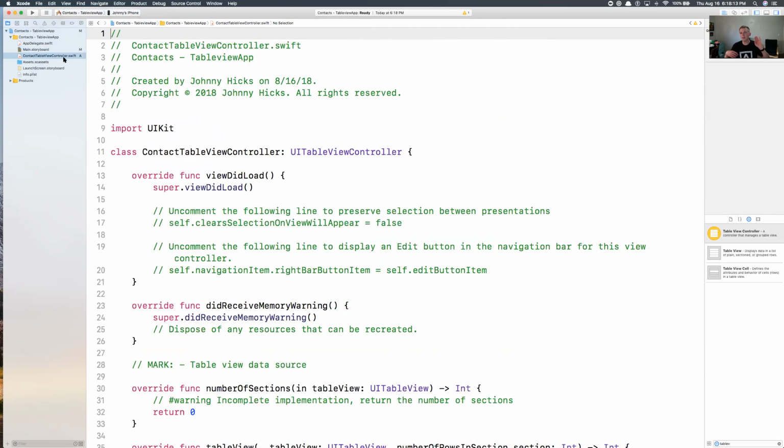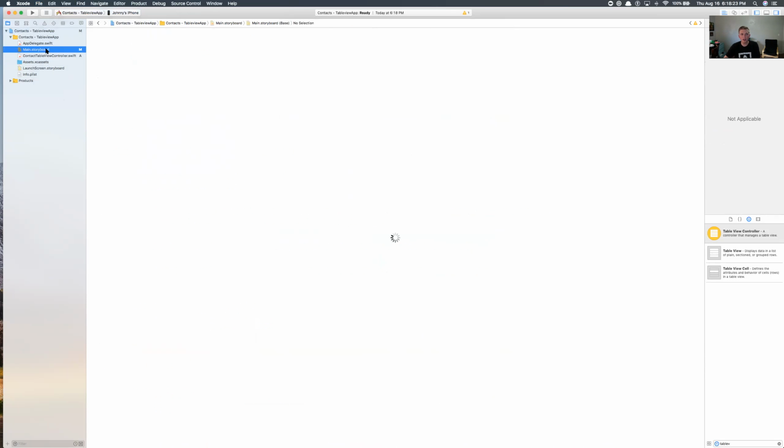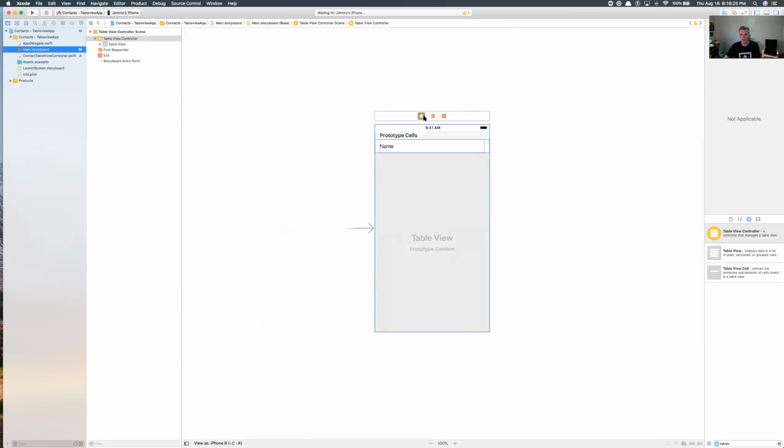So now we have a view controller Swift file, and we've got our storyboard, but the two aren't connected yet, okay? So here's what we need to do to connect them. So go to your main.storyboard file and make sure that you're selected on the table view controller, okay? And then we are going to click on this little thing that looks like a newspaper icon.